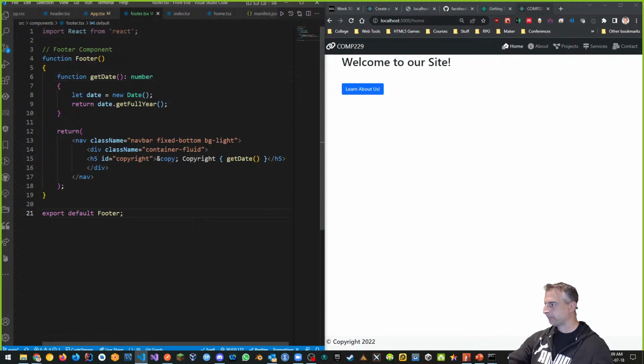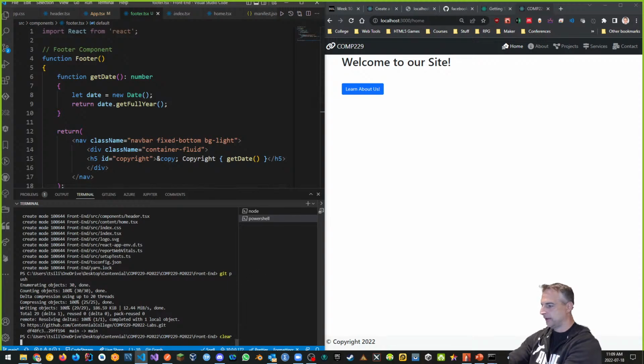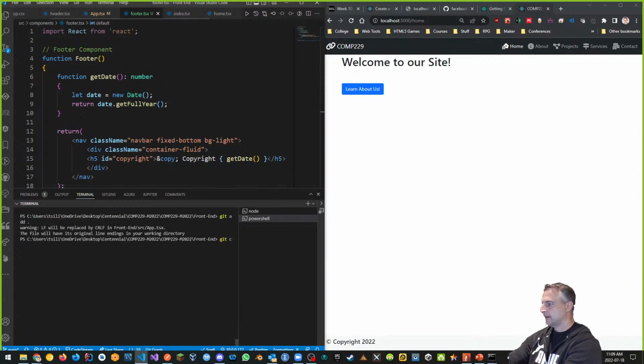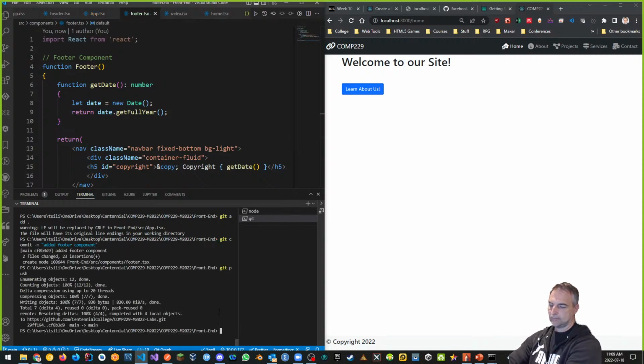Okay, cool. Let's put this up on GitHub. So again, I'm going to go to here. I'm going to say clear, git add dot, git commit -m, and we'll say added footer component. Git push. Footer's done. Nice. This is why I love React. React is super simple, right, in terms of getting it done. And it looks great, okay?